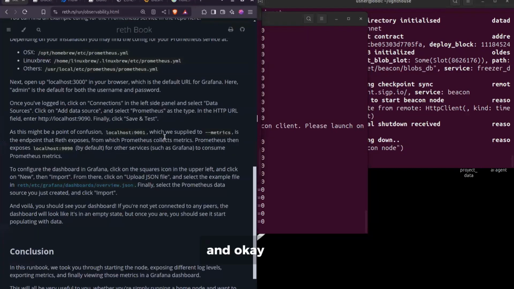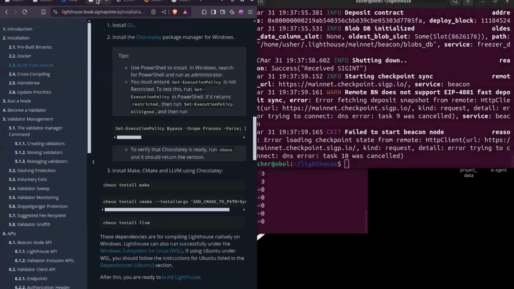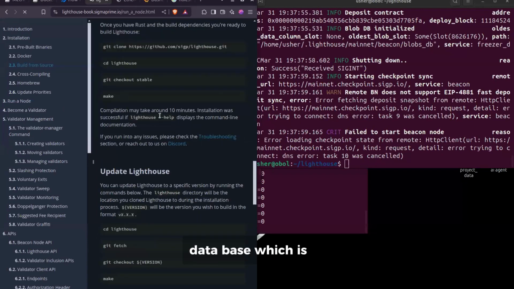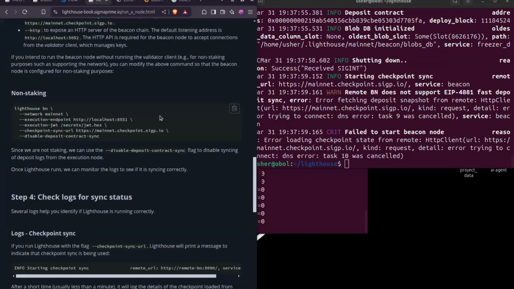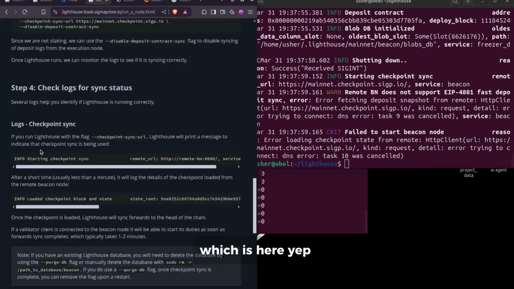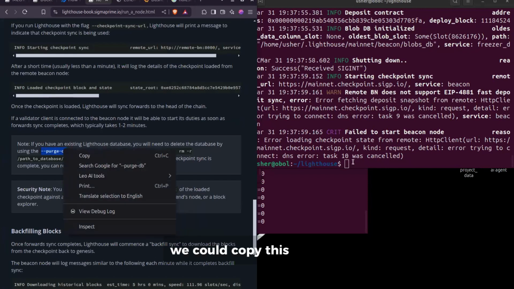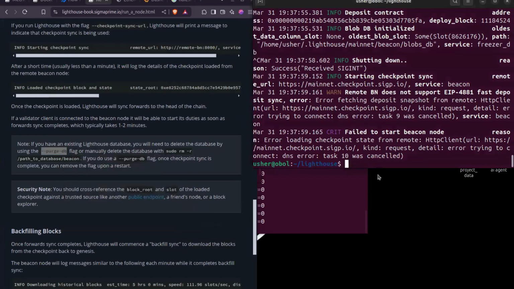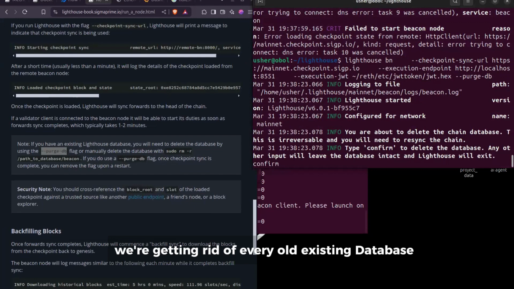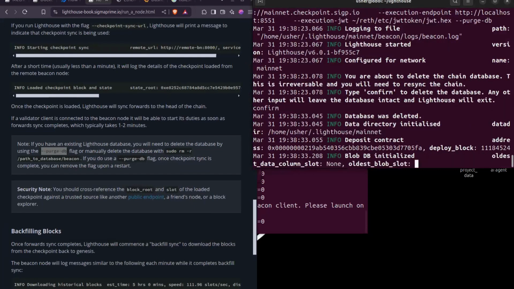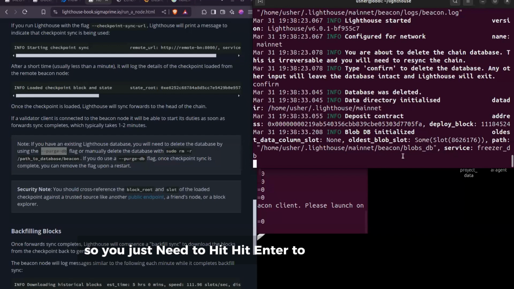And okay, we could get rid of the old database, which is here. Come down and prune this, which is here. Yep. So we could copy this command, add this, and yes. So let's type confirm. So what we're doing, we're getting rid of every old existing database, just in case that is what is giving us an error. So you just need to hit enter. It will get rid of the old one and then wait for this to sync.